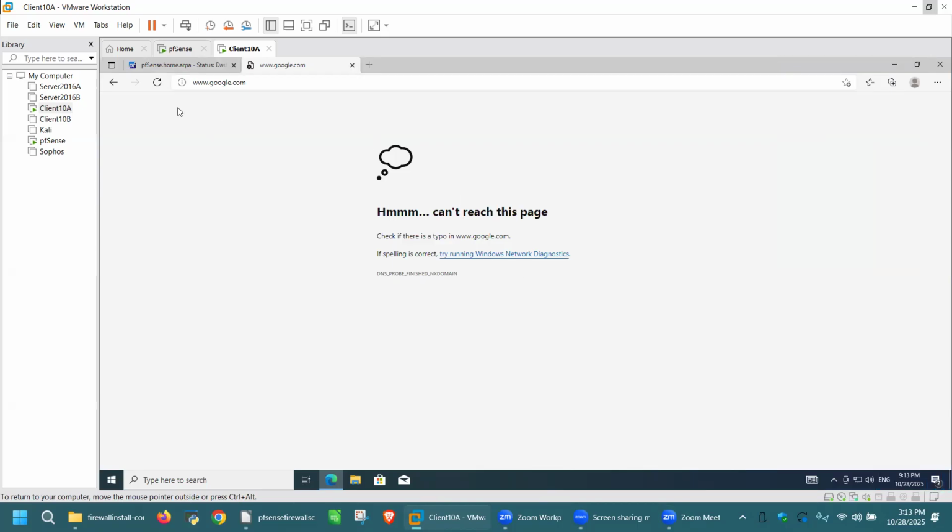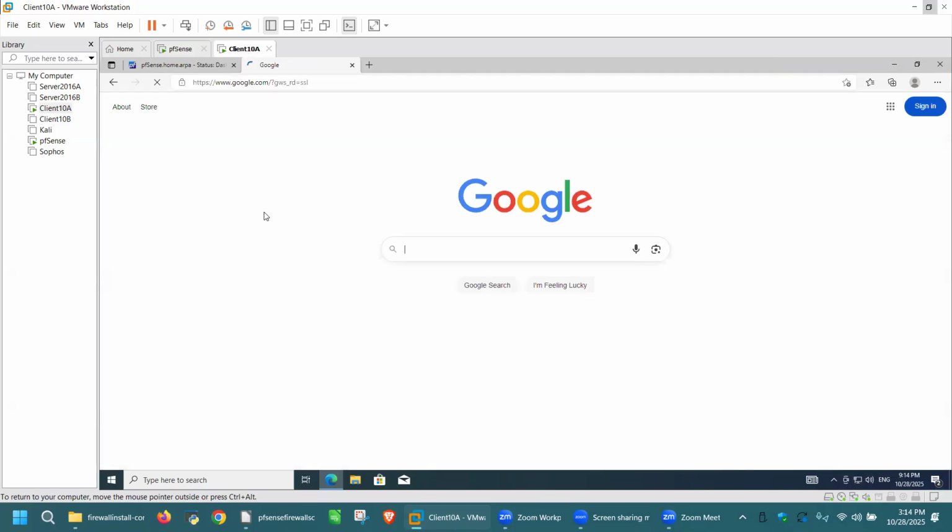Okay. And then I will just go ahead and hit refresh here for the google.com page. And you can see down the bottom here, looks like we now have internet access. And there we go, success. We were able to bring up the google.com page. So this is just one of the ways that you can use the firewall to assist in internet browsing.